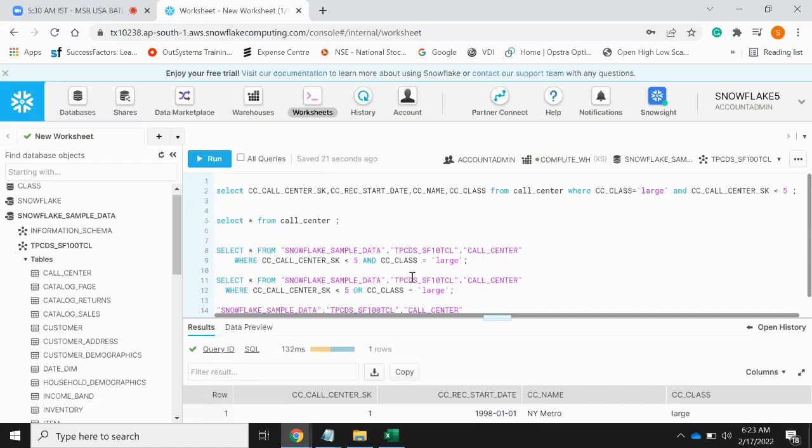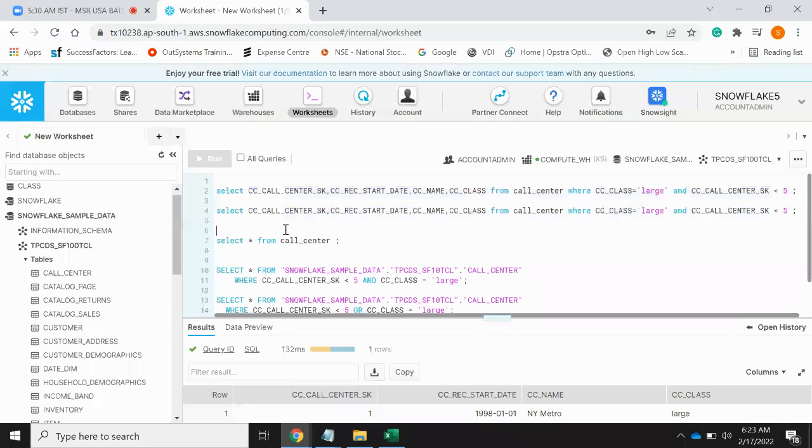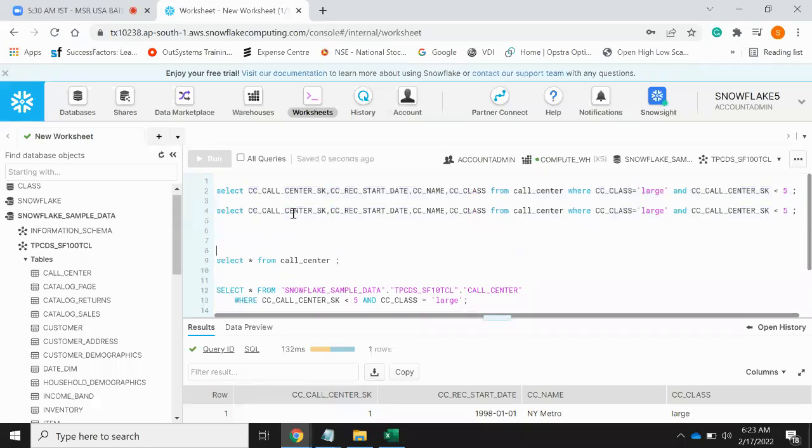Then what do you need to do? The same thing. Instead of AND, what we can give is OR, with the same column names. We are selecting these columns from this particular table where CC class equal to large, and then call center SK less than or equal to 5. Previously we gave the AND condition; instead, we will give OR.